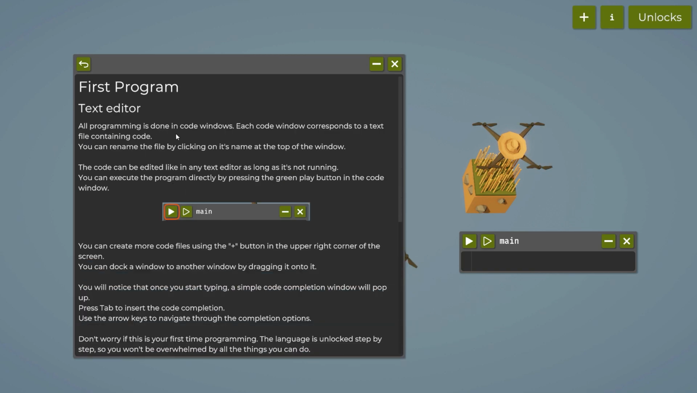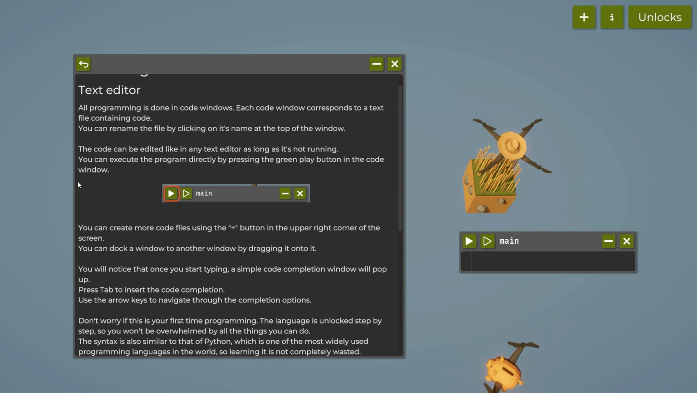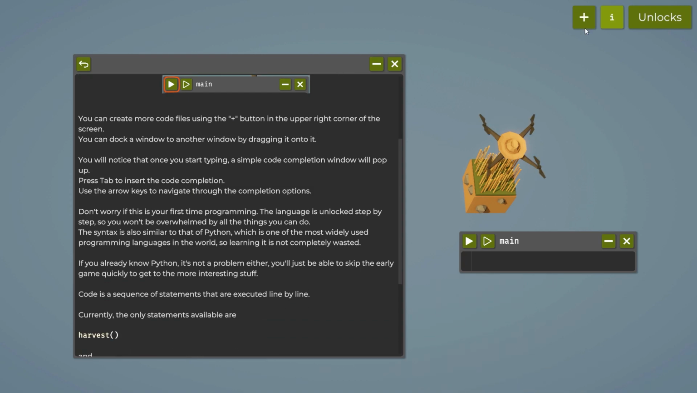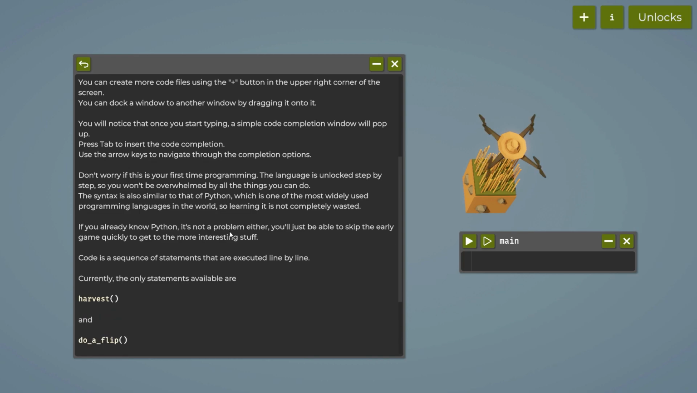The text editor: all programming is done in code windows. Each code window corresponds to a text file. You can rename the file by clicking on its name. The code can be edited like in any text editor, and you can execute it directly by pressing the green play button on the code. You can create a new window by hitting the plus. Right here at the top, we have the plus, we have an I, and we have the unlocks. We'll check what the unlocks are.